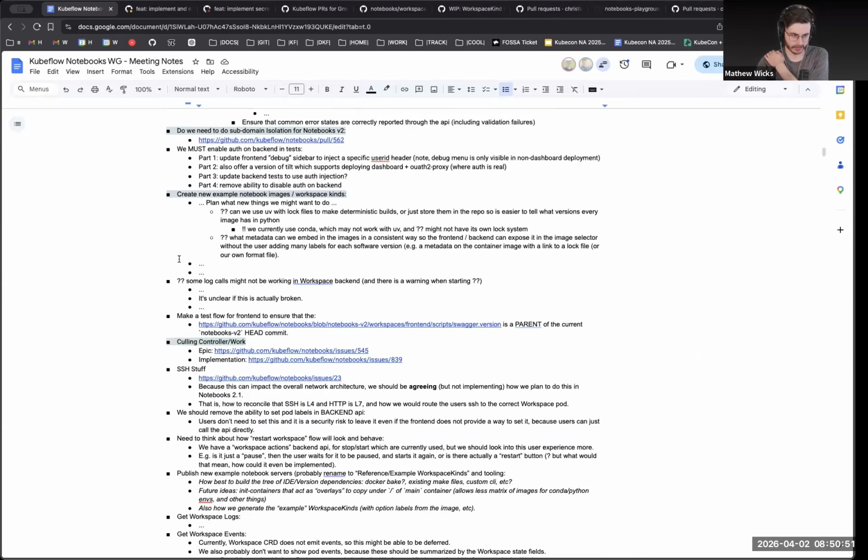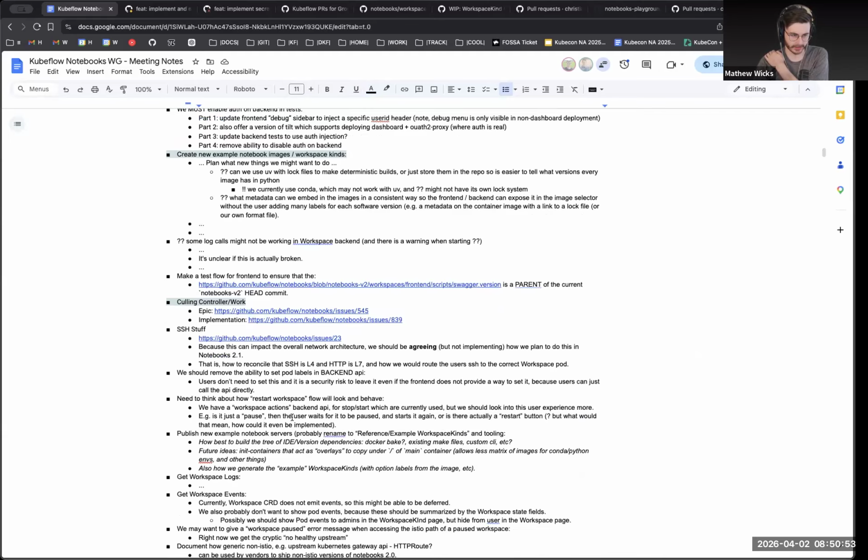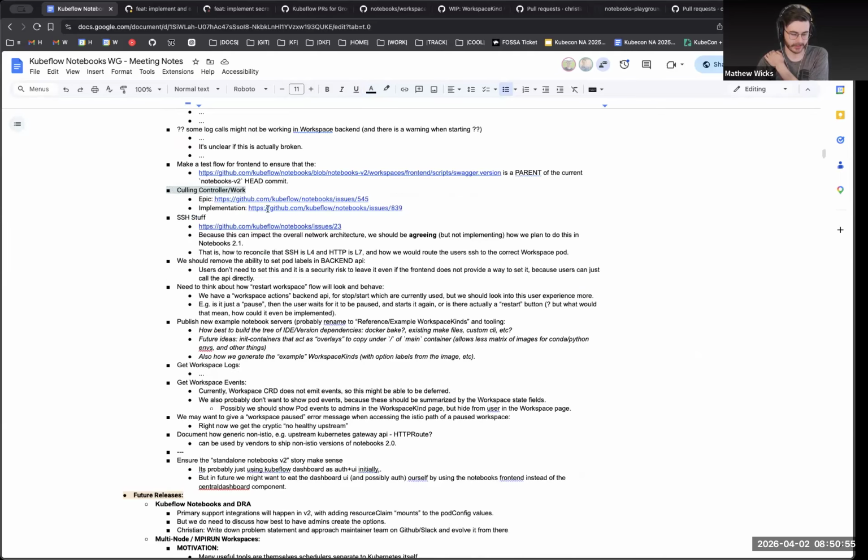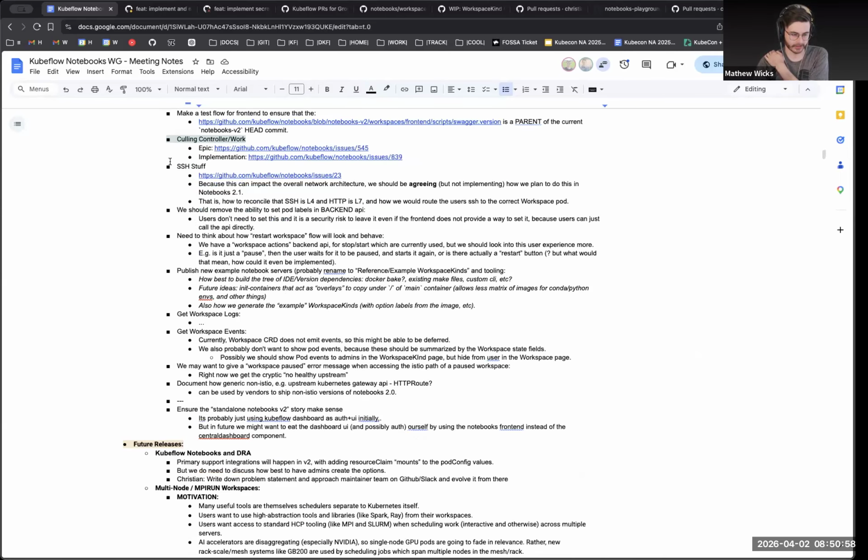Subdomain isolation, yes, question, notebook images, yeah, so this is long-term stuff. Culling, I know that Hishab is working on this, but I'm not sure what the current status is. SSH, absolutely critical. We need to figure this out and plan it because this might be more complex than we expect. And notebooks' usefulness is largely determined by whether this is possible.